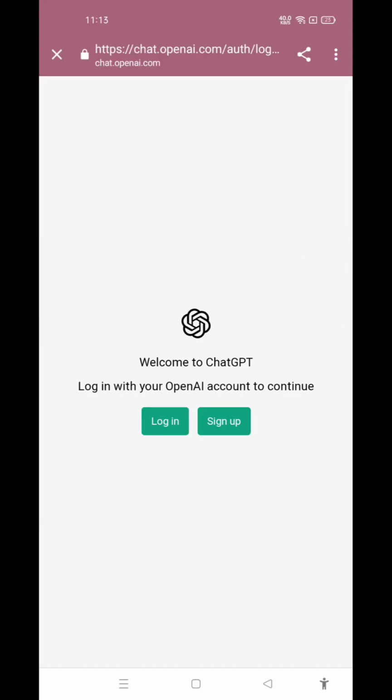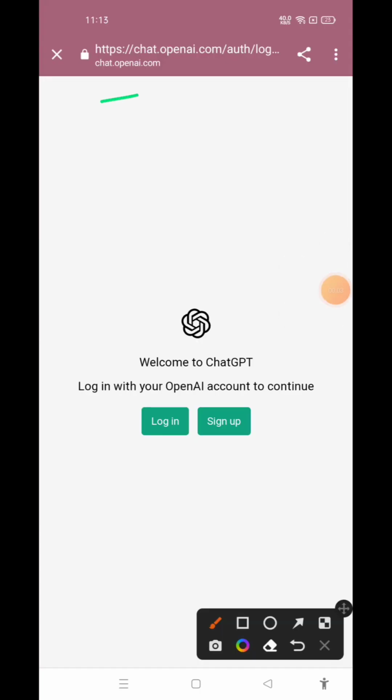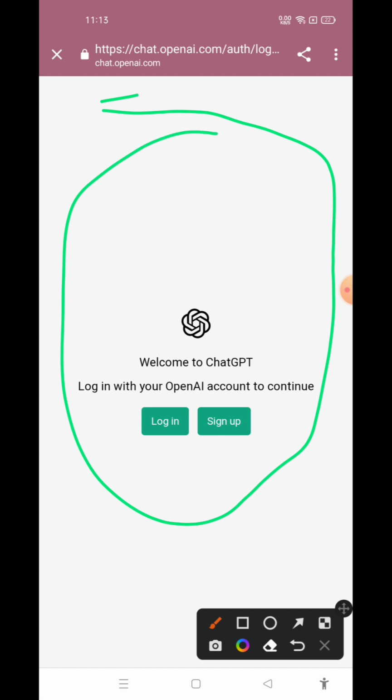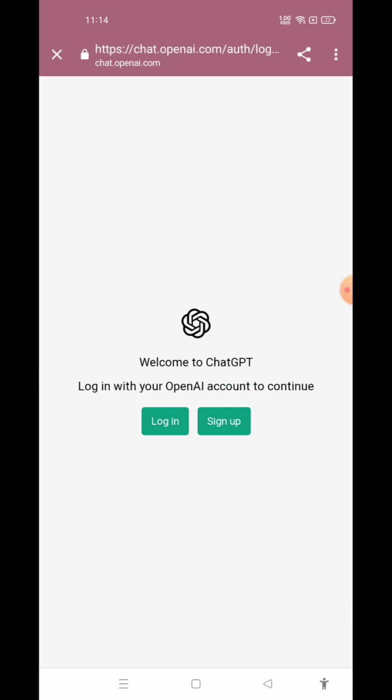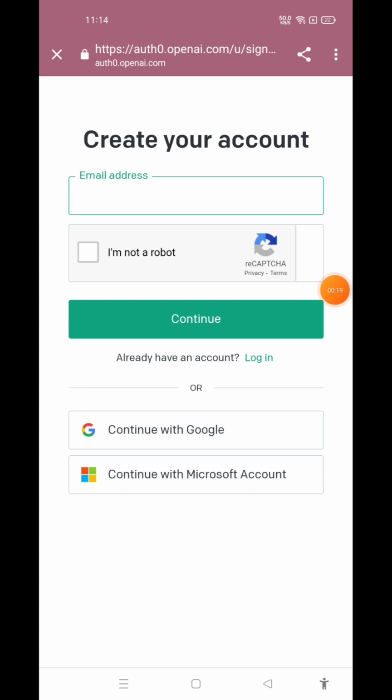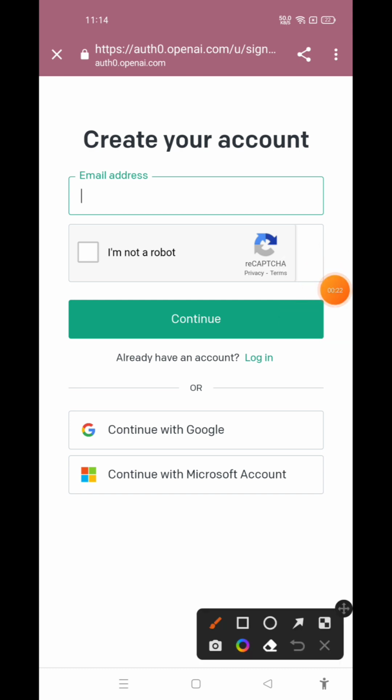You will get the website link in the description box. Just click on the link and you will land directly on this page. Here there are two options, one is login, one is sign up. You must be new here, so you will click on sign up, and after clicking on sign up, you need to wait for some time. If you want, you can also continue with Google, or continue with a Microsoft account.